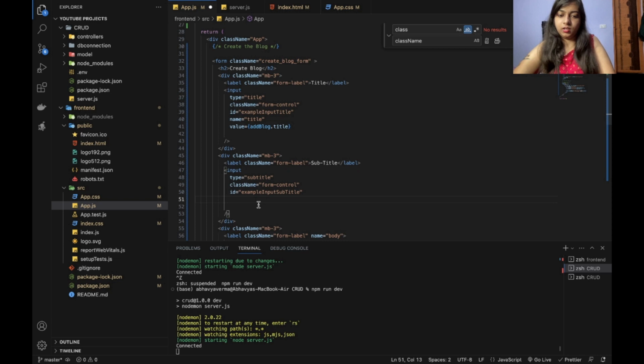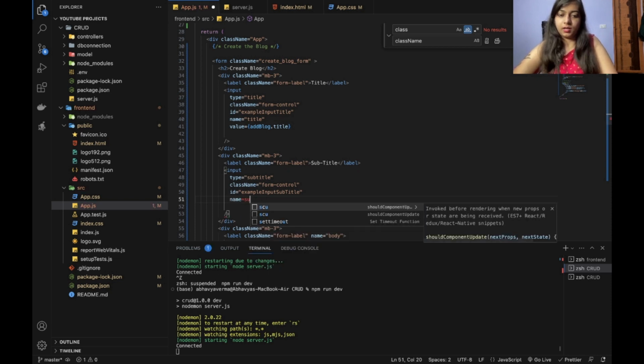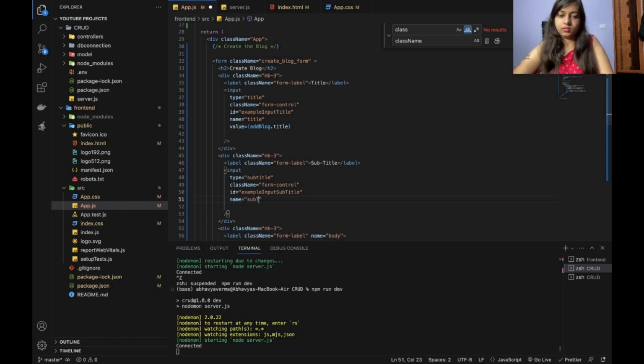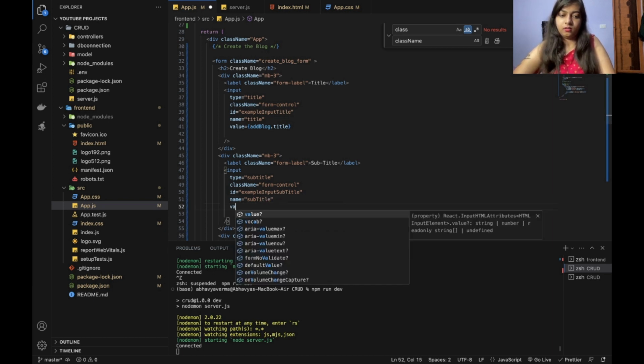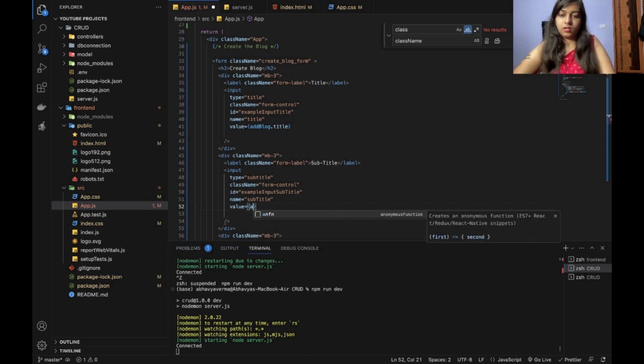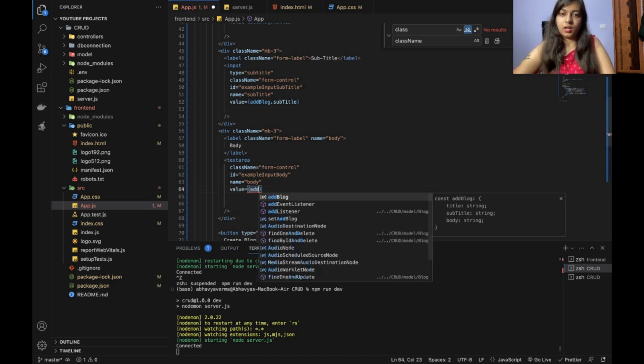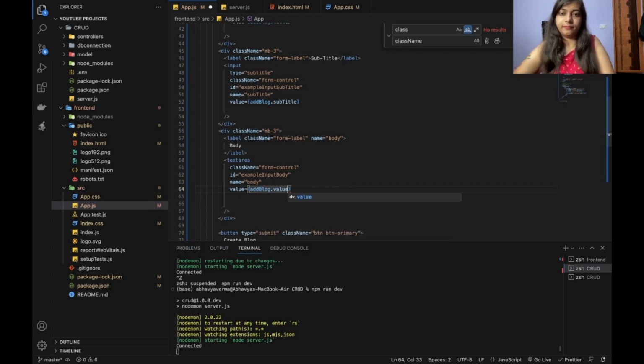Similarly here, name is equal to subtitle, with a capital T, so it will go like this, and value will be equal to add blog dot subtitle. The same goes for the text area: name is body, and value is equal to add blog dot body.